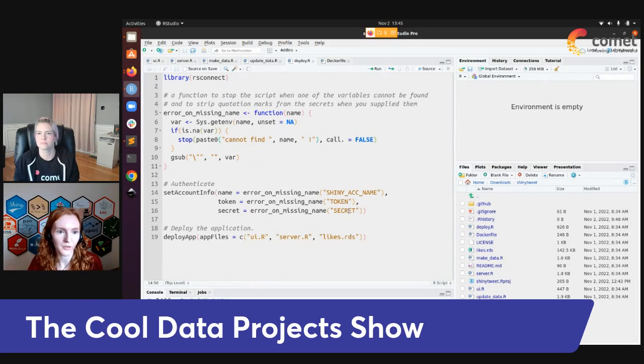So those are the three key components of the app. I have my UI script to say this is what a user sees. I have my server script to say this is how I'm computing what the user sees. And then I have my deploy script to actually publish my app.